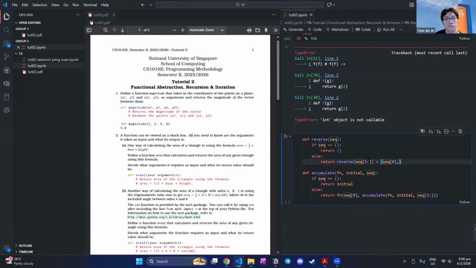Right, for this question, time complexities are all O(n^2). For reverse, it's because slicing is an O(n) operation. Basically, it's because you're creating a whole new tuple. So like this tuple sequence, when you slice it, you're creating a new tuple, and that will take O(n) time, because you're making a new tuple.